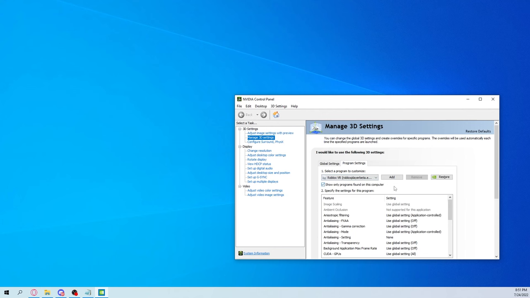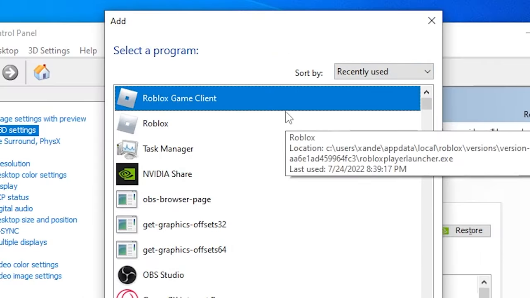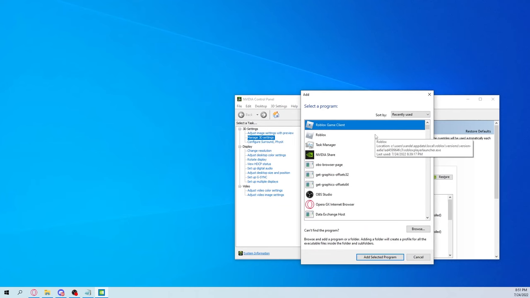Now, I already have Roblox set up here, but let me show you how to set it up if you don't have this on your screen. So go ahead and click that add button. If you happen to see Roblox game client, be sure to double click that and add that to the list and save. It should be good then.